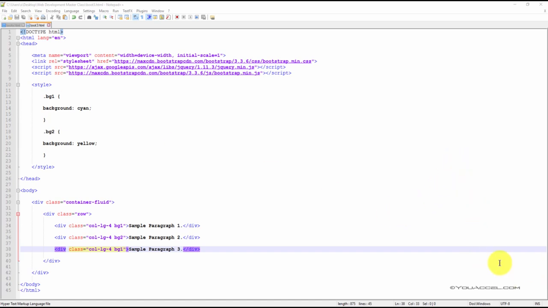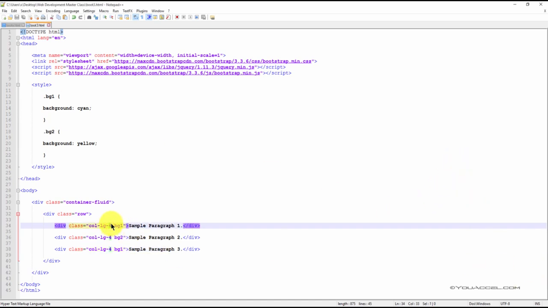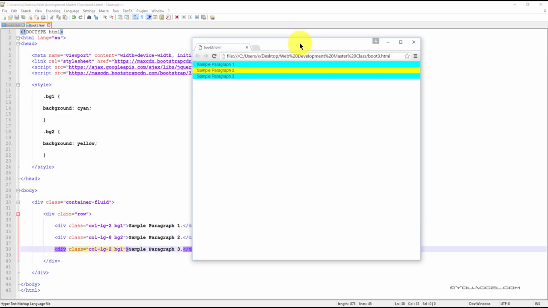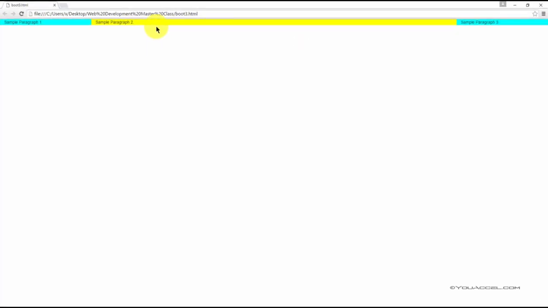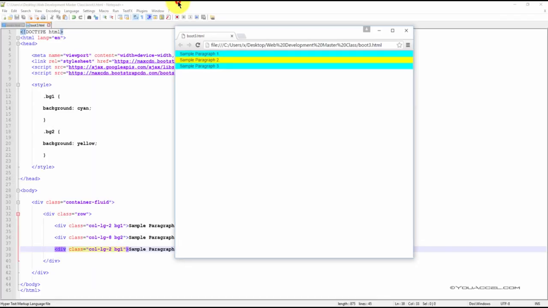We can also try different values as well. You can have a small first column, a large middle column. So 2 by 8 by 2. And that's what that looks like.